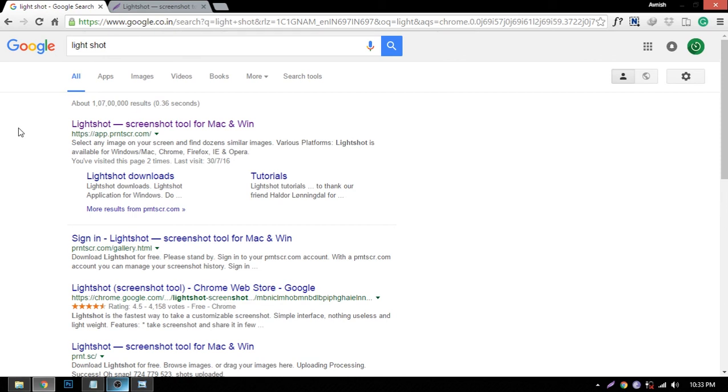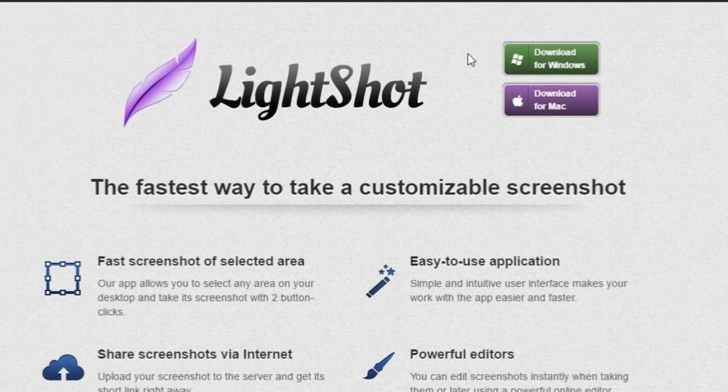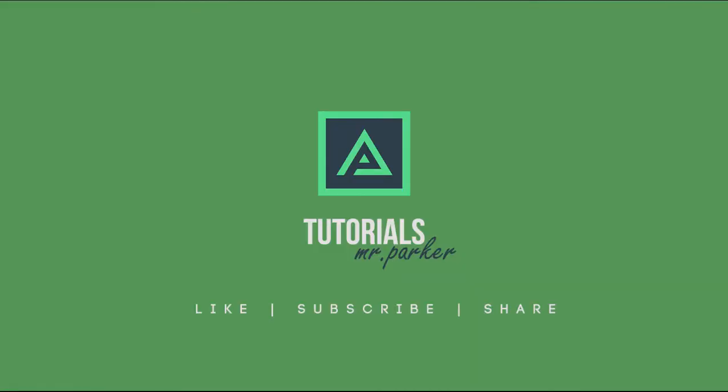This tool is known as Lightshot. Go to Google and search for Lightshot. It is available for Windows and Mac. Download, install and share.